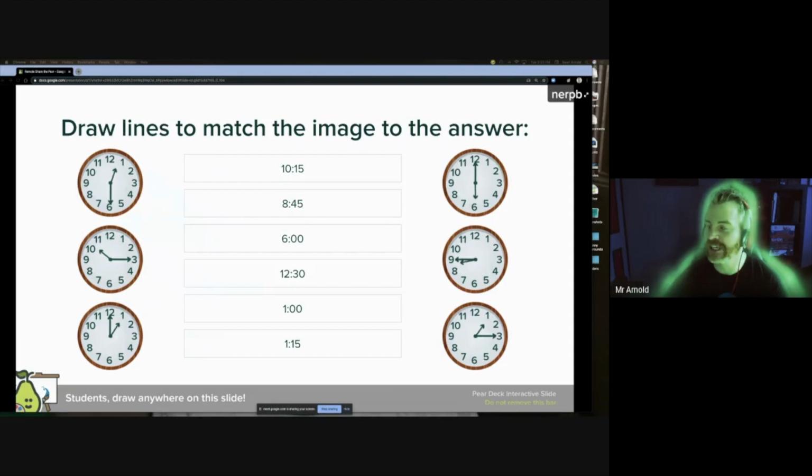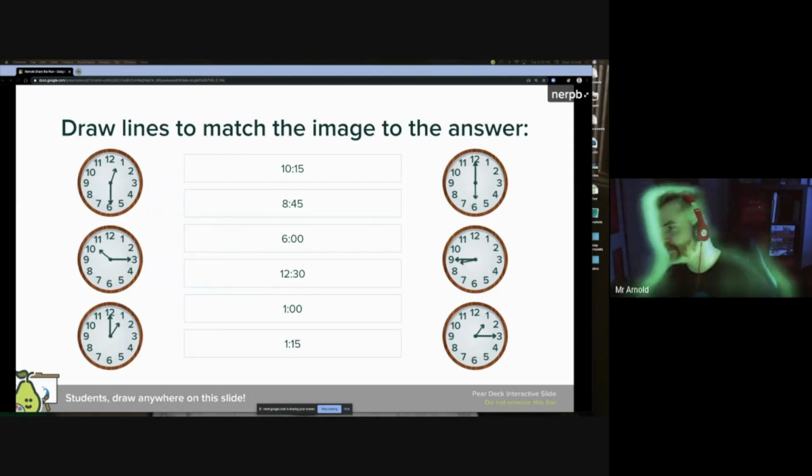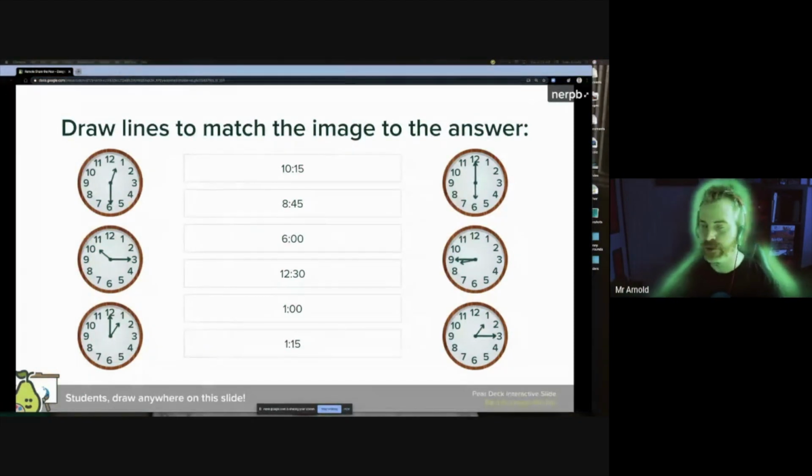So this is a matching exercise, math-wise. Like I said, a lot of my stuff's STEM because that's what I do. So how well do you know and can you read a clock? I assume all of you are capable of this.